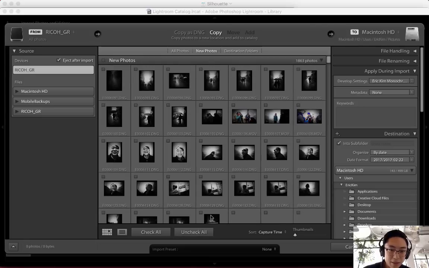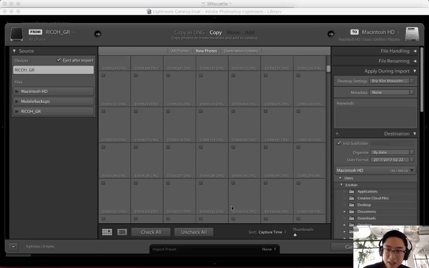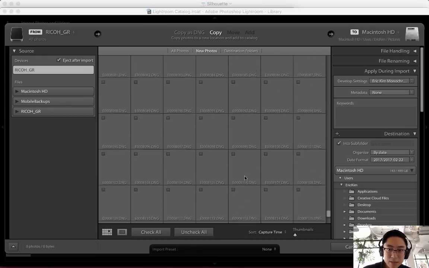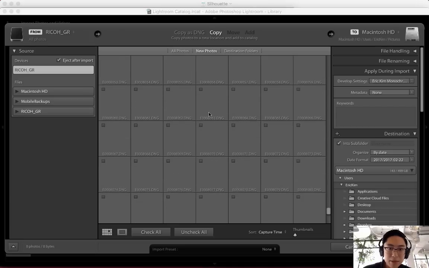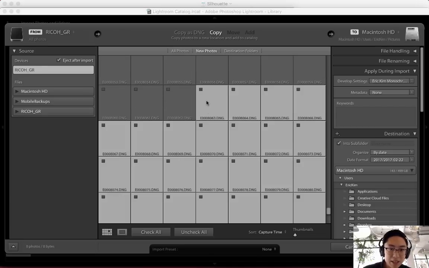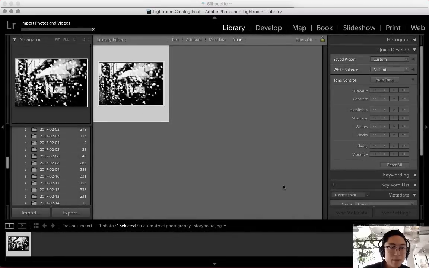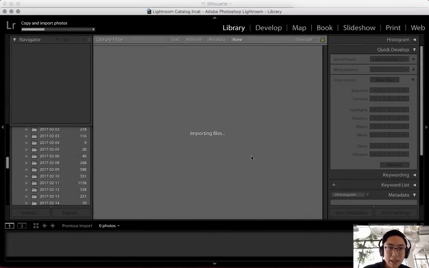It's still trying to figure out what to import or not. So just to speed this up, I'm just going to uncheck everything, scroll all the way to the bottom because I already know what my recent photos are. This is taking a while to load, but I'll just press Shift, left click. I'll just import some random photos just to show you guys how to do it. And click import. So now it's importing the images.